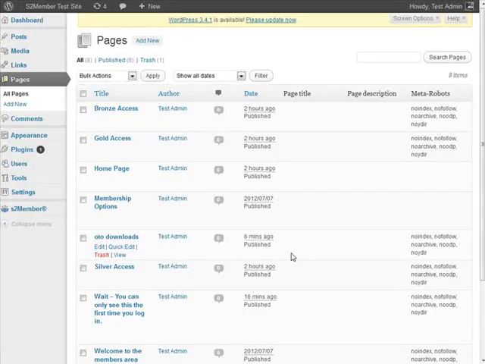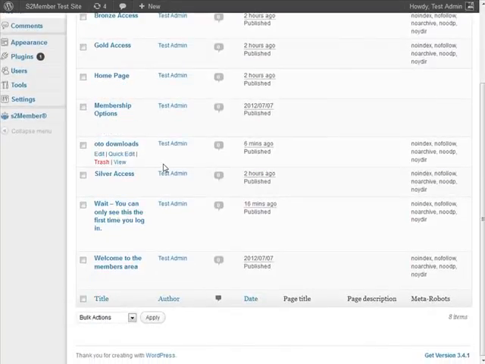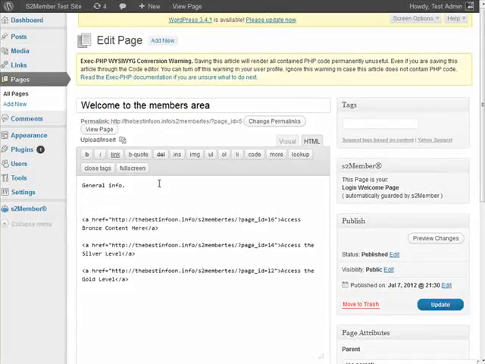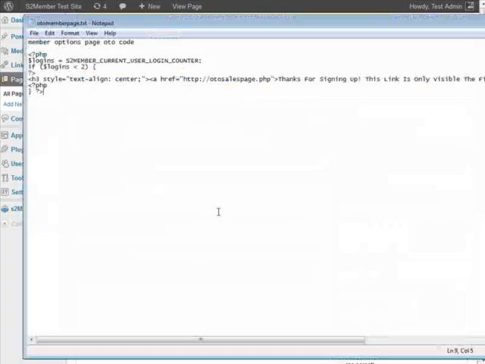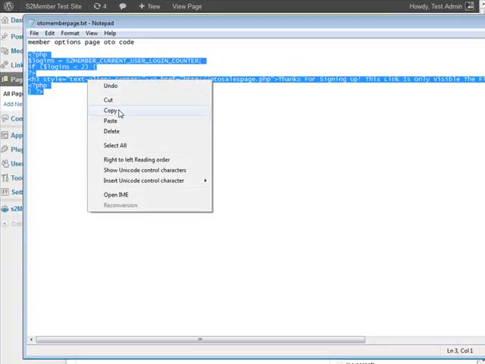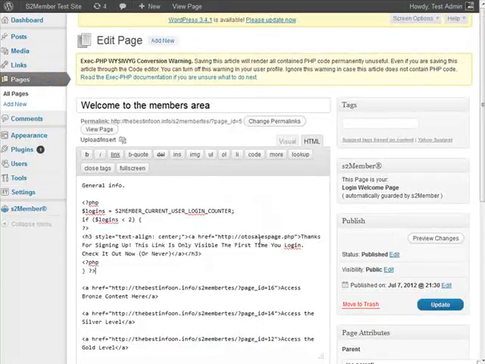Okay, now I've added the new user, but we forgot to do one thing. What we need to do is go to our page where they first came in. So this is our welcome to the members area page, and we need to put a link to the one-time offer. So let's put some code in here. I have another bit of code here called the member options page OTO code. So grab this, copy. Now we just need to put the one-time offer sales page right here.